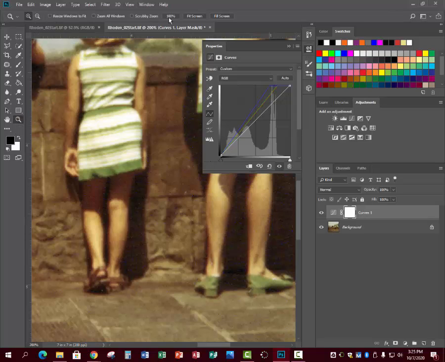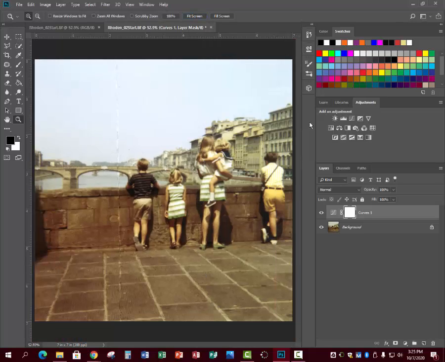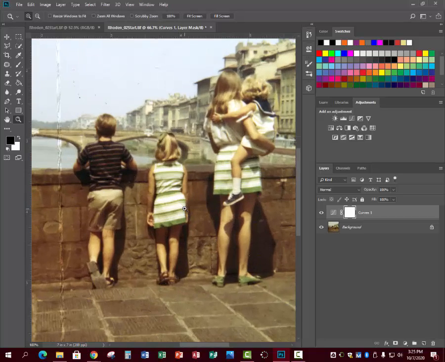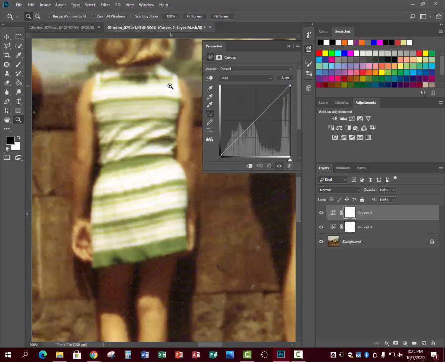Alright, so I'm going to click zoom, fit to screen. And it's lightened up the whole picture just by that one. Now if yours goes darker, then that means that you didn't click the white area. So just zoom back in again. Get curve, get the white one. Go click on a white area and it'll lighten up for you. Alright?